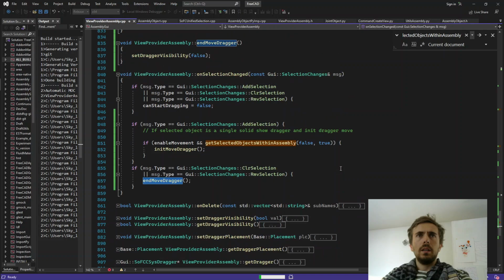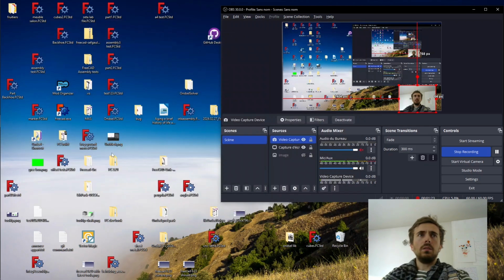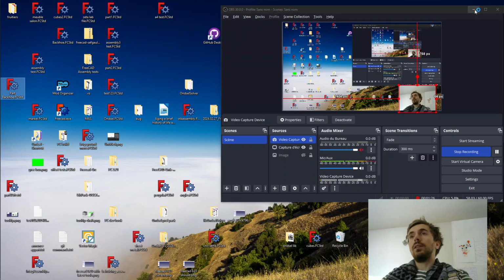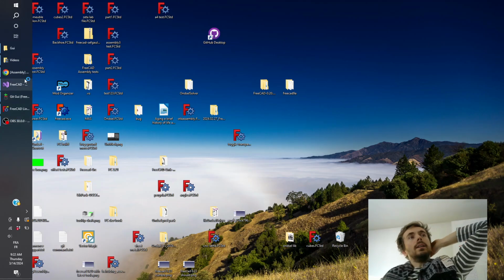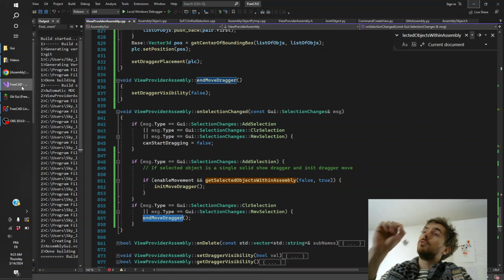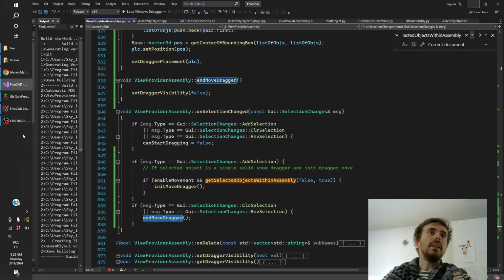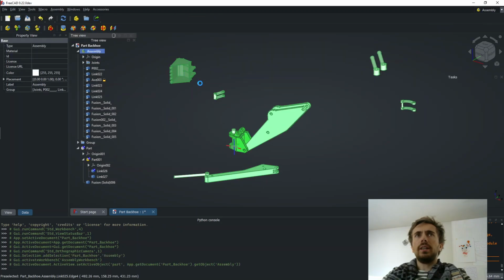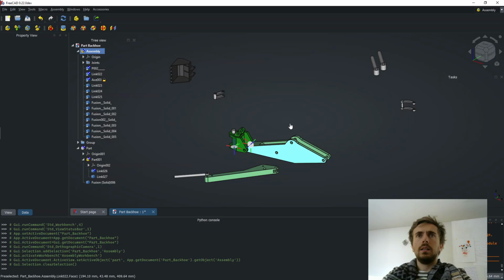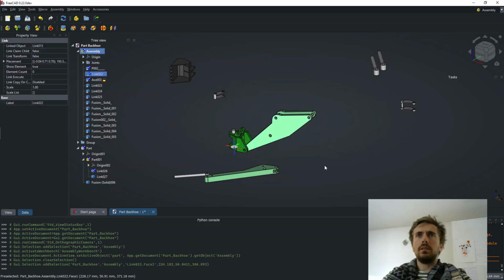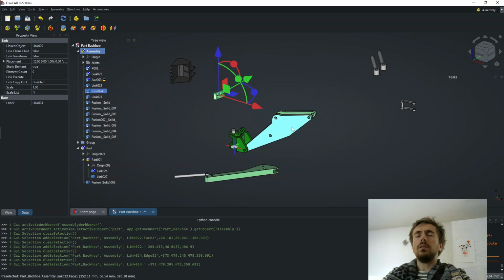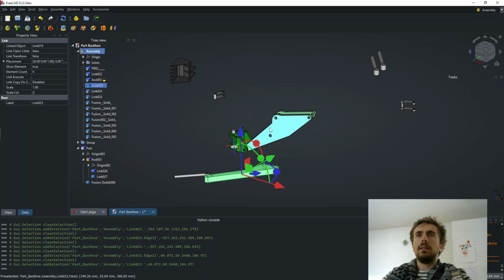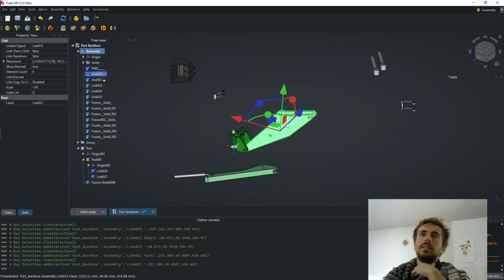Okay, so then we will have to connect the signals to get the movement, so that when you move the dragger, it also moves the object that is selected. So let's see. Alright, that's working. If I just select the face, nothing. If I select both, okay. If I select this, okay, so now it's clearing the selection correctly. Yeah, we had a problem where it was considering all the objects were selected.